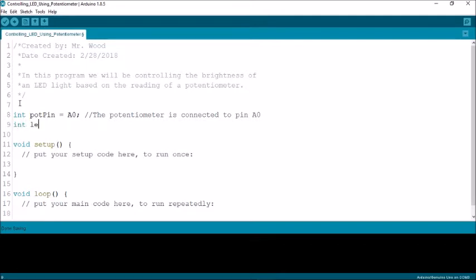And then we also have an LED light. So we're going to create a variable again called LED pin. And for me, it's in pin 9. Again, for you, it could be a different digital pin, but it has to be one of the digital pins with the tilde. And again, we'll add our comment.